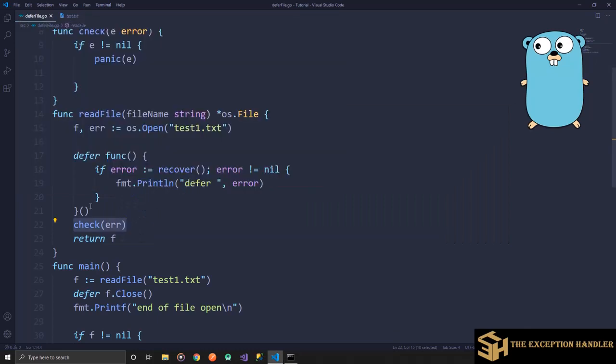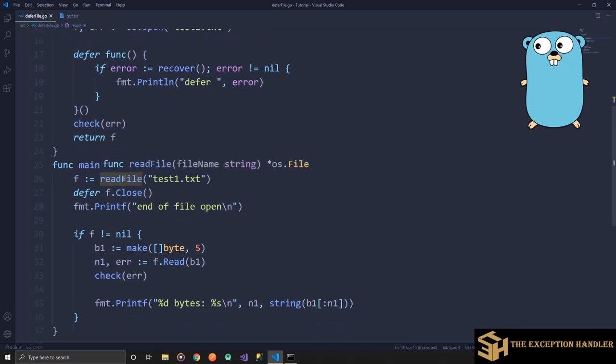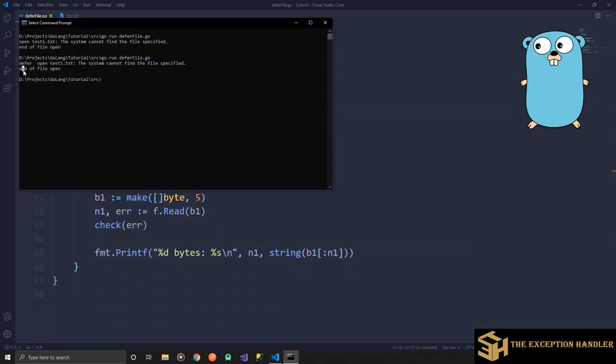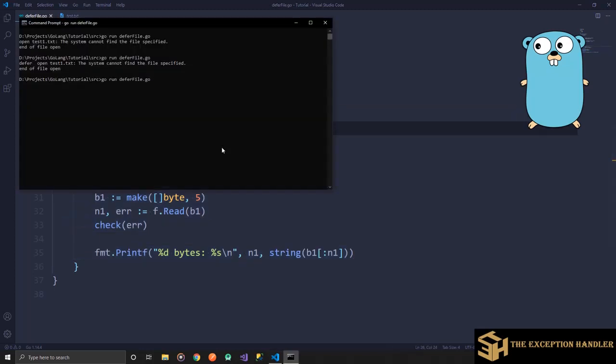Now, after the panic is raised, we have recovered the program, so the program flow will not end, but this function ends then and there. So over here, when we come back, we again have given a defer file.Close, which will not be applicable for now because the file does not exist. So it will close nothing. But we've got "end of file open" printed. Now, if f is not nil, then all this will be executed. Now let's see what happens if we change the file name.